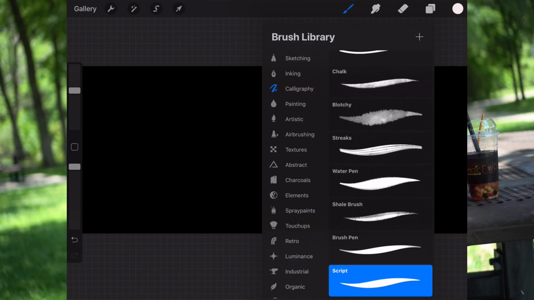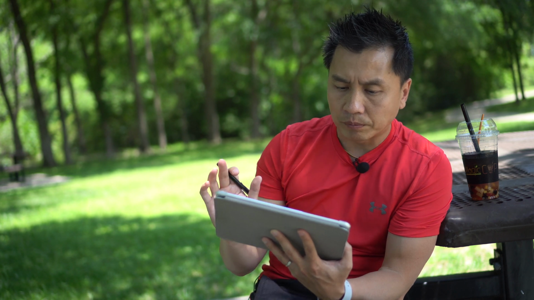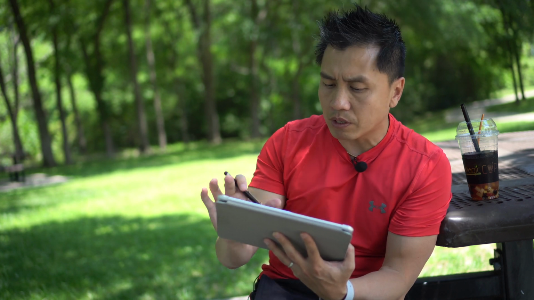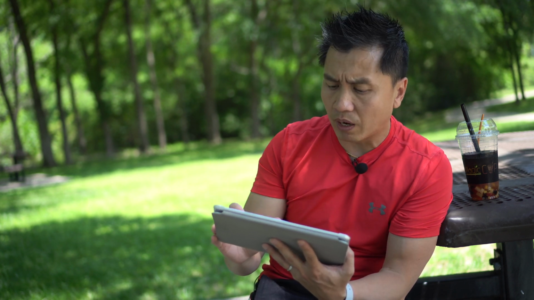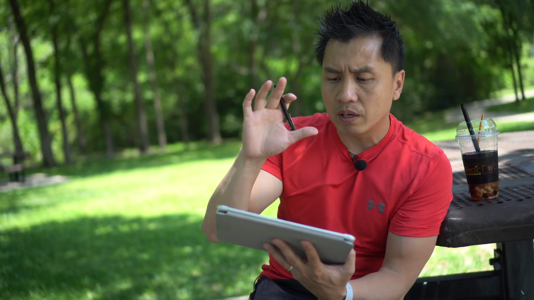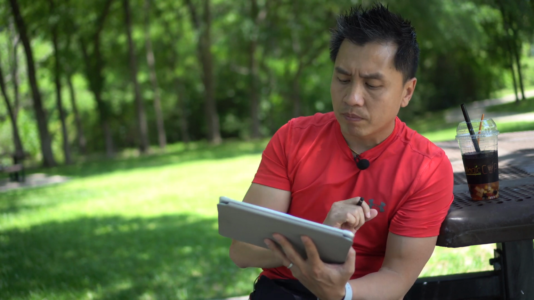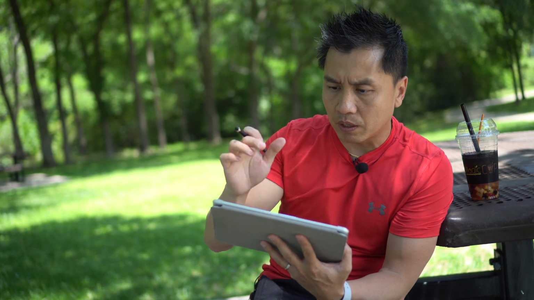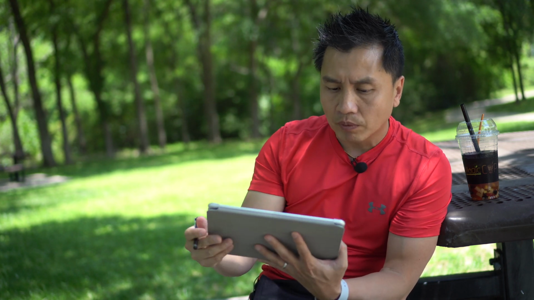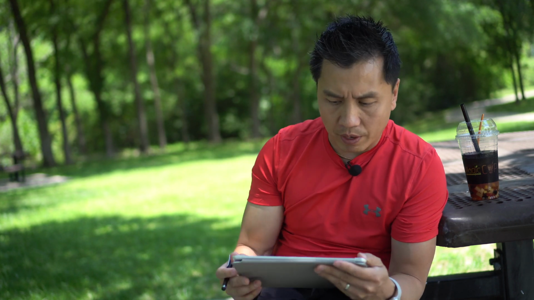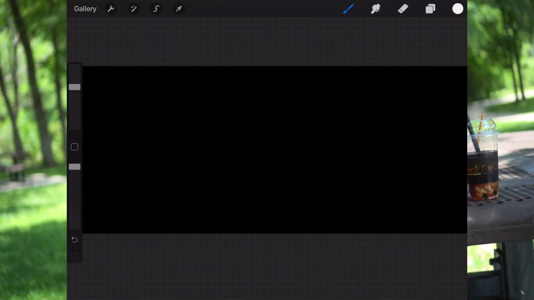Then I would go into the brush library and make sure I select calligraphy script as my selection. You can probably experiment with some of the other things and play around, but in this case I want it to be script because that's the style I'm going for. So in Procreate, I'm going to go ahead and write This Versus That.